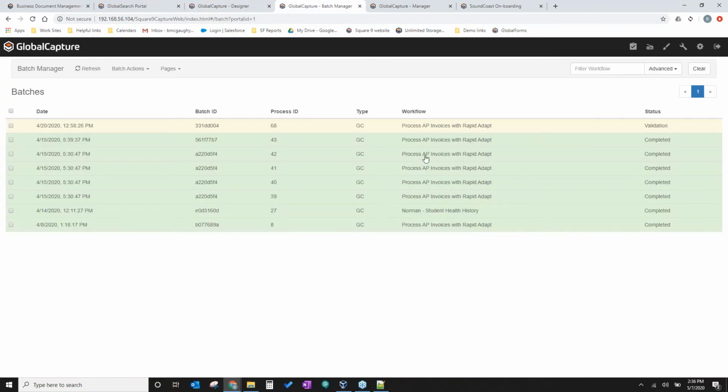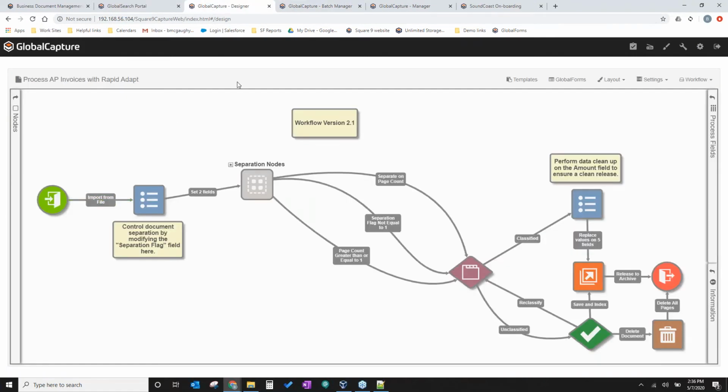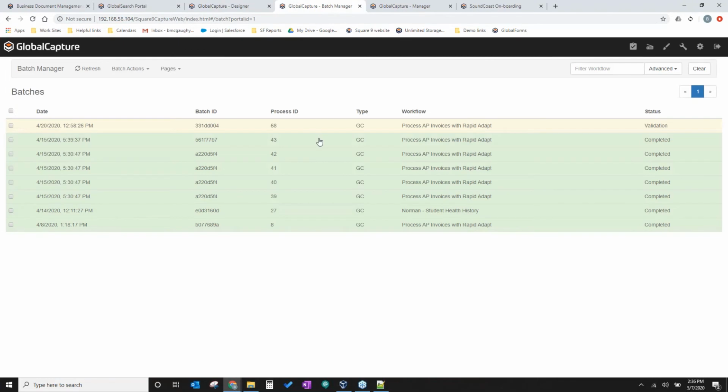So you can see this is our batch manager, and this shows every single process. Every time a document hits this import node here, it's going to create a batch, okay?